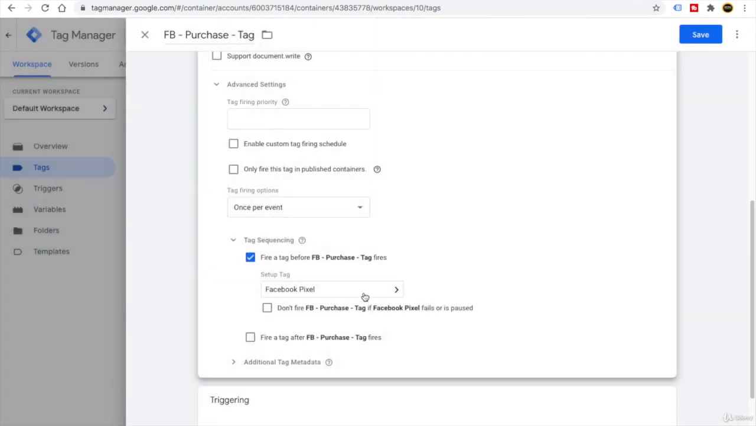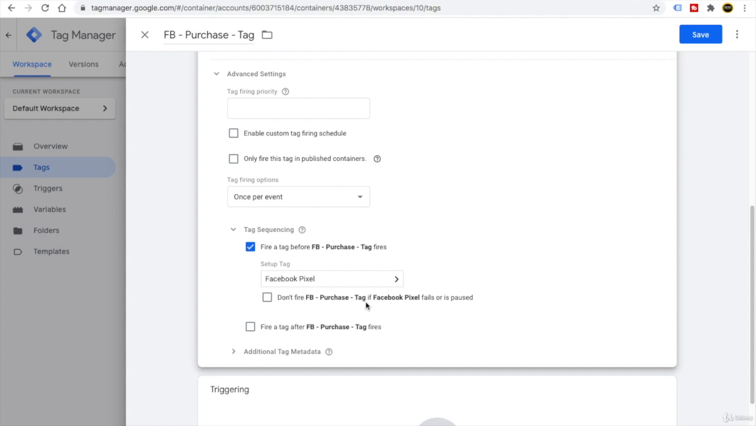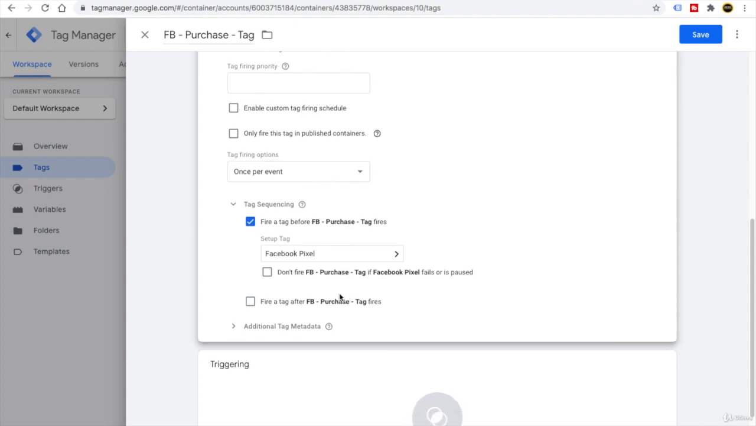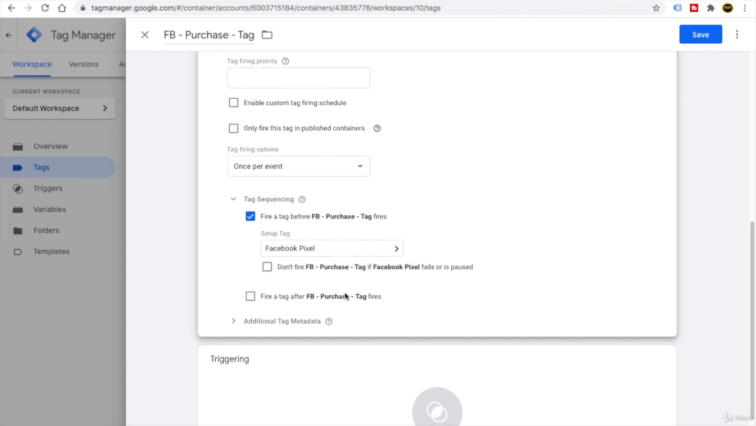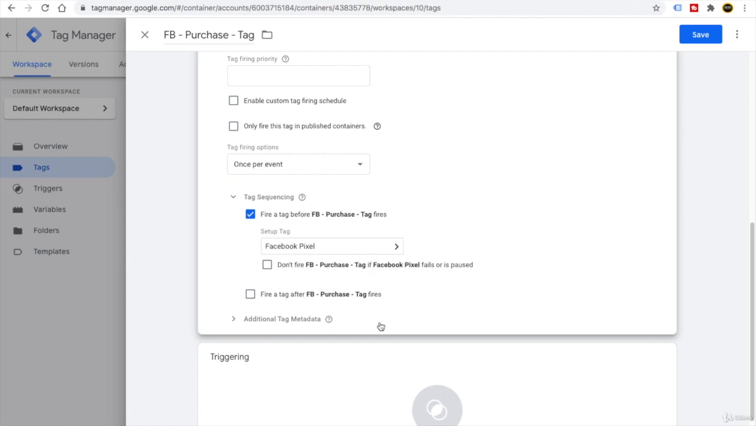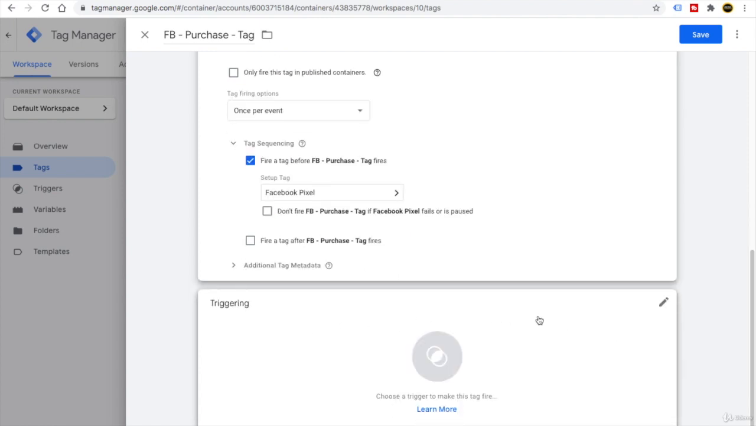Okay, why are we doing this? So that we can ensure that our purchase has been successfully done or not. That's the reason we are firing it before our purchase, so that we can ensure that the purchase has been done. For this purpose, we have done these settings. Then scroll down. Now we have to define one trigger.